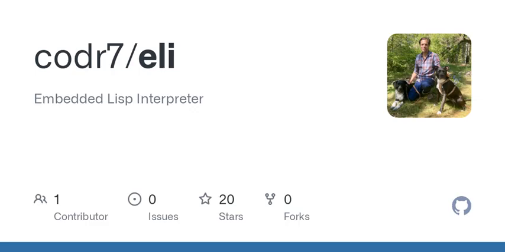Today we're exploring something that's been cooking for quite a while in the programming community: embedded Lisp interpreters. And to make it fun, we'll essentially be taking a rabbit hole tour into the realm of Ely.